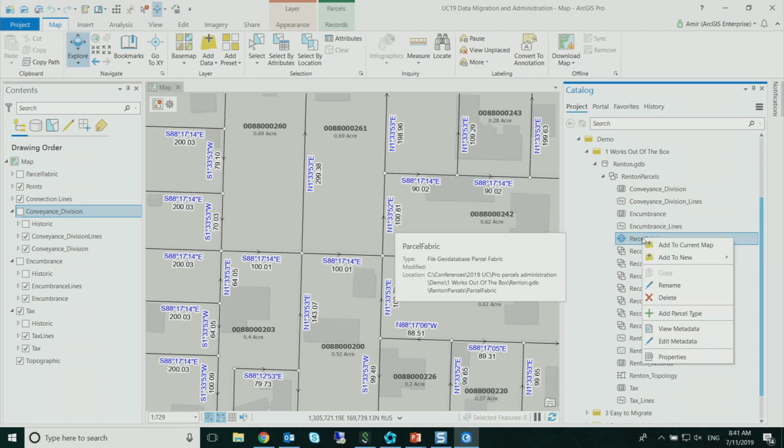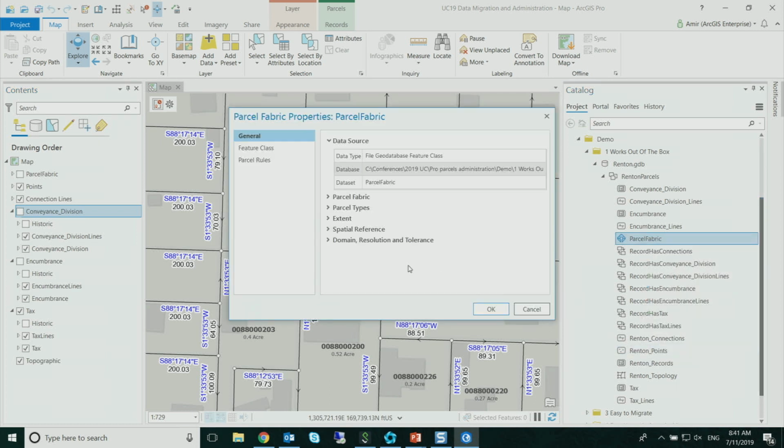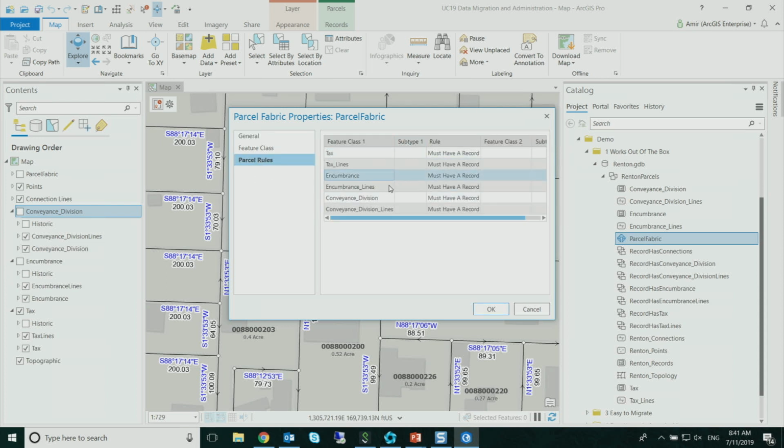If we right-click on the Parcel Fabric, we can see the properties of it. It has a data source, of course, but if we look at the Parcel Fabric, it's version 1, the first release. It has been topology enabled. We'll talk about that. That means we can start editing it. We see the three parcel types that exist in this fabric. You can also discover this through the describe in Python if you wanted to. And you can also see the parcel rules applied to the different feature classes.